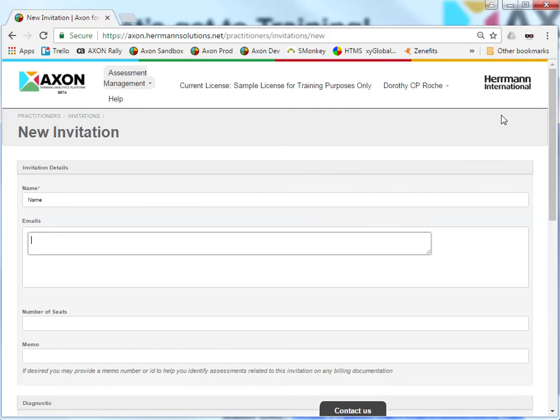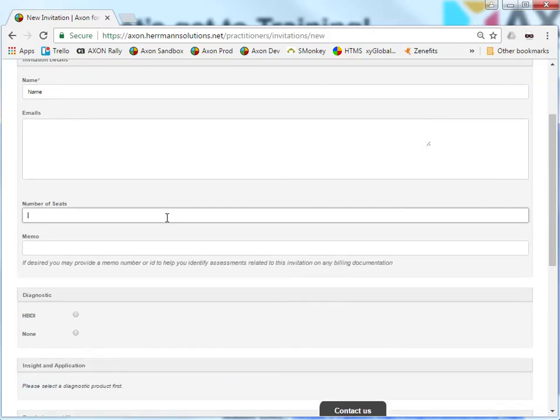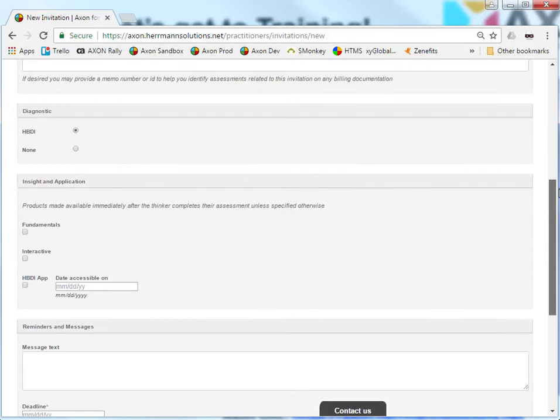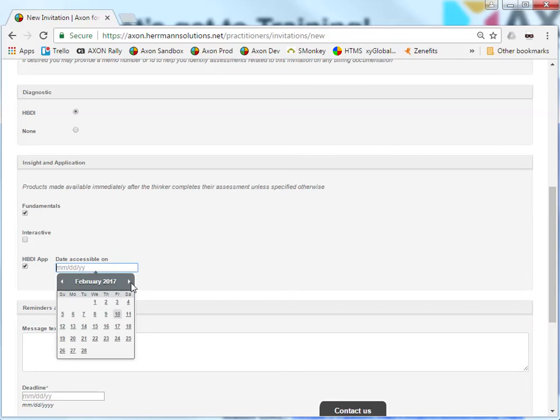I don't put in any email addresses because I'm going to put those in my email system, but I'm going to invite 10 people to complete the assessment. So I put in that I need 10 seats, and then I'm not going to use a memo, but I know that I'm going to invite them to complete the HBDI, and I want them to do the fundamentals e-learning, and once they're finished I want them to have access to the app.